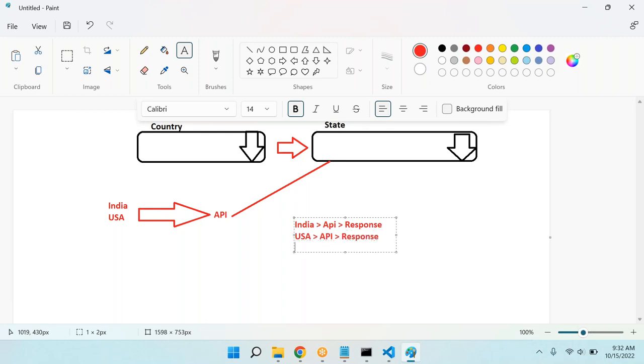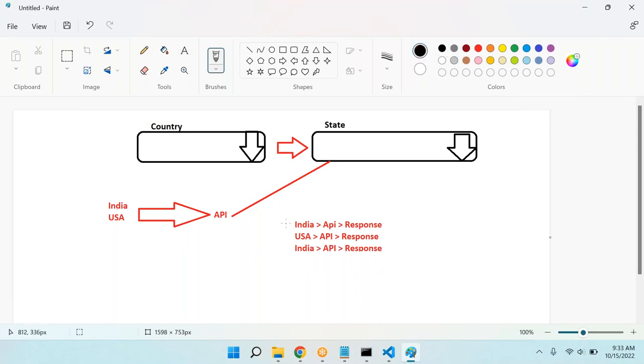Third, suppose you again select India. What will happen? Again it will call the API and get the response. So many times if I select India, US, the countries, that many times you are going to call for the states. Now in this case we have to understand this is number one, number two, number three. In the first call, you call the API and get the response. In the second call, you call the API and get the response.